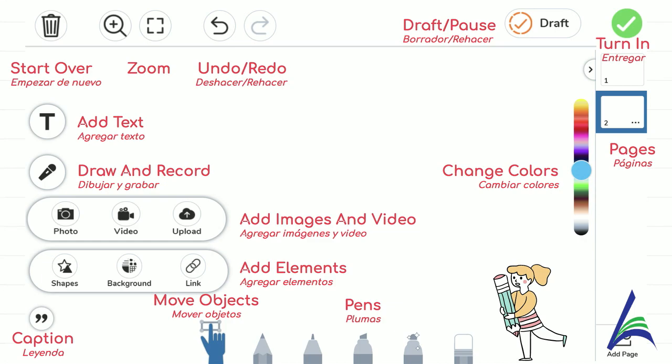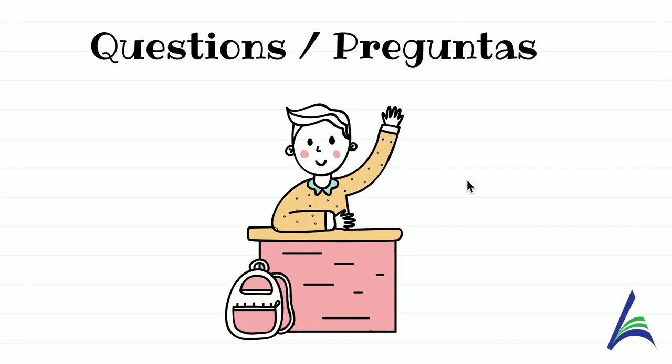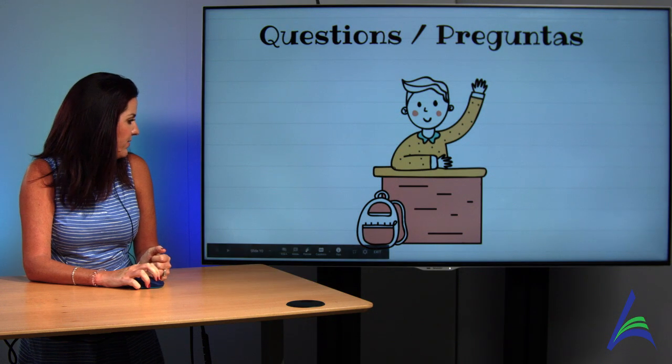Lastly, your student has the ability to turn in their work, sending it to their teacher, indicating that they have finished their learning and that they have interacted with the activity to their completion. So now what we are going to do is go live into the Seesaw website so that we can explore these tools together.